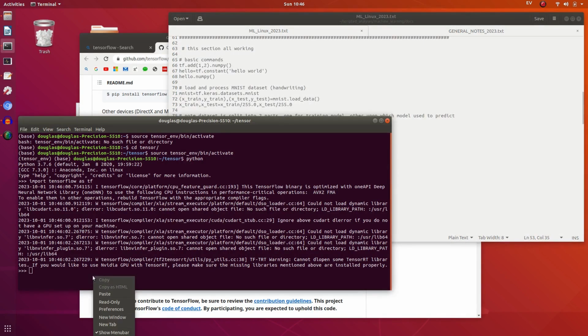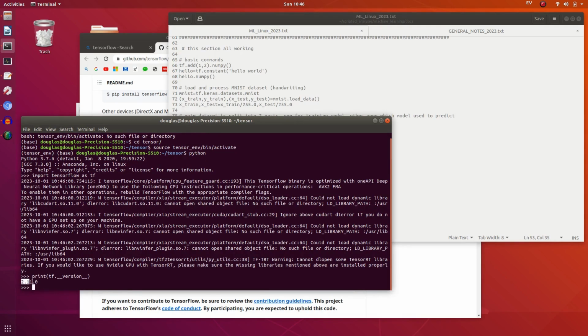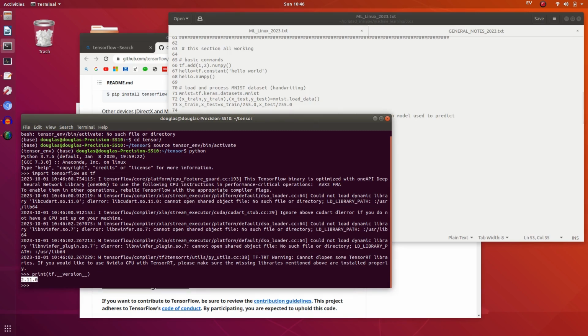One command you might want to know: print the TensorFlow version, and you'll see it's version 2. Now, particularly, version 1 and version 2 have some major differences. So if you Google for some TensorFlow tutorials, you will get various version 1 tutorials, and you'll copy the commands in, and these won't work.